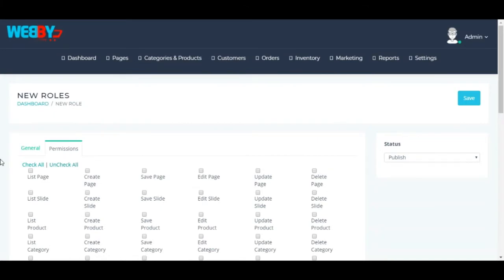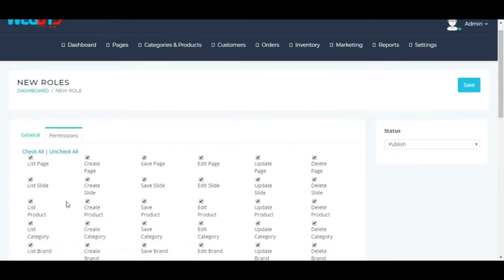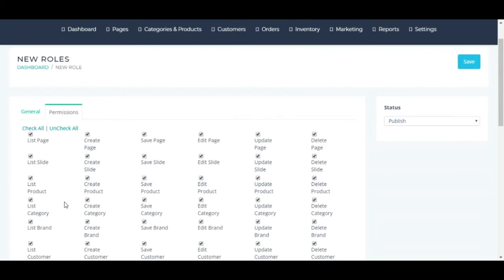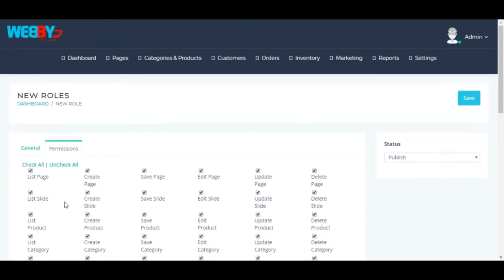As this person is a store manager and will be responsible for the entire operations, I would like to assign him all the permissions. I can click check all. So this person can add, remove products, add banners, create multiple users and assign them different roles. And save.